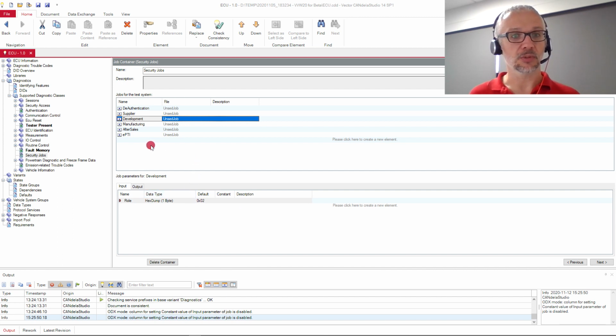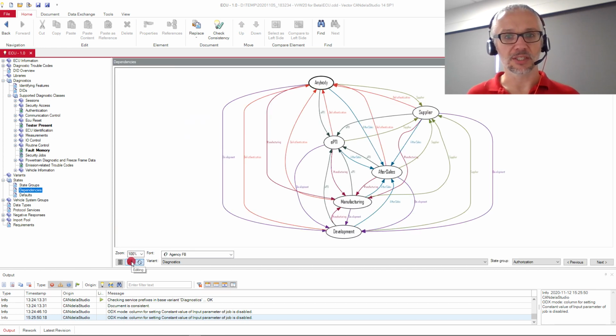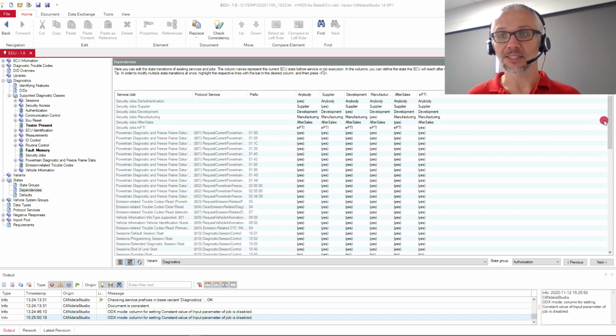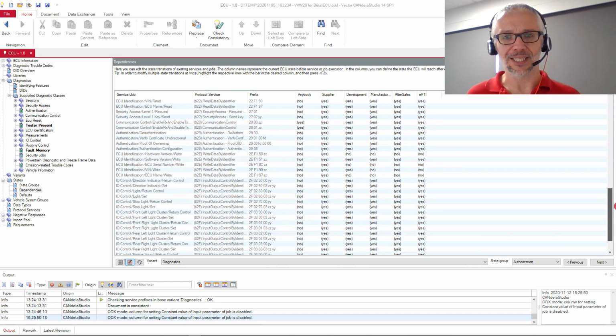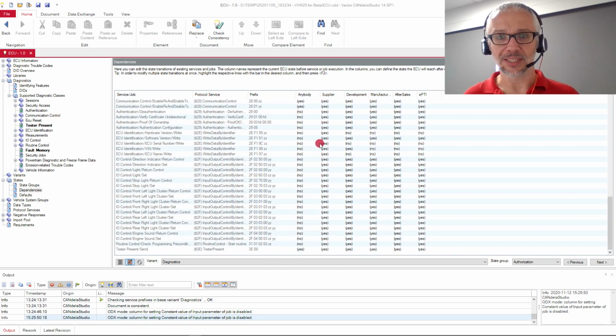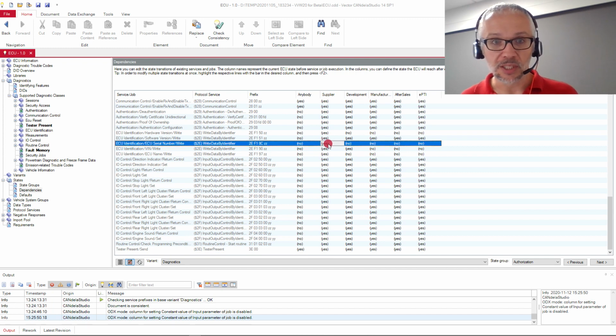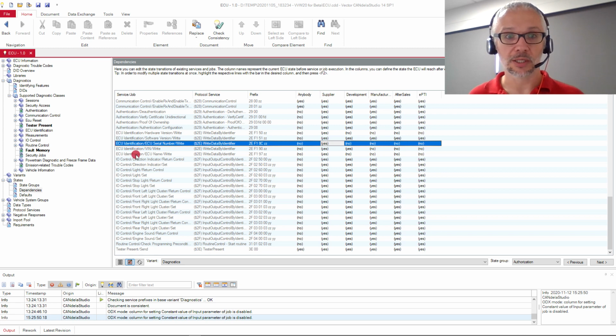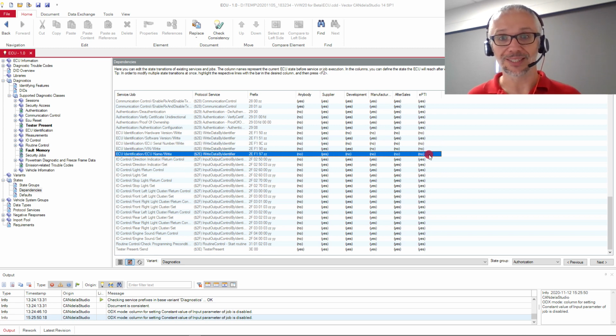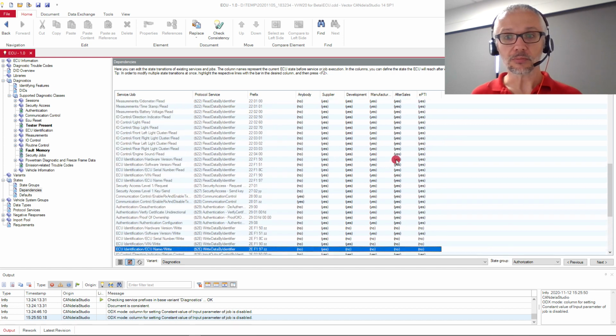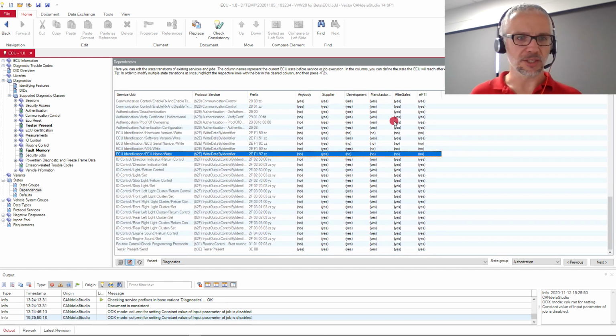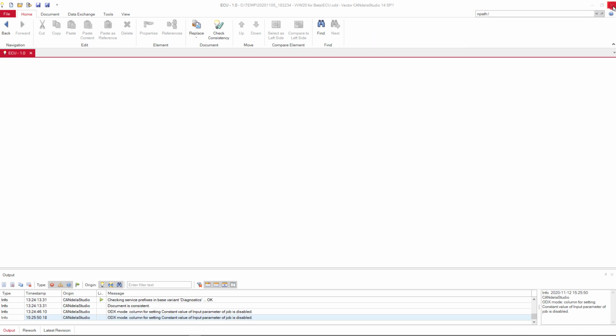But from this point onwards, the definition of dependencies and rights is the same as with any other state group in Candela Studio. So I can see that there are things that only a supplier is able to do. Writing serial numbers, for example, is only possible for a supplier. Doing the ECU name writing is only possible for a supplier. So this is a relatively coarse-grained security concept still, but with roles rather than with security levels and with authentication with a certificate.